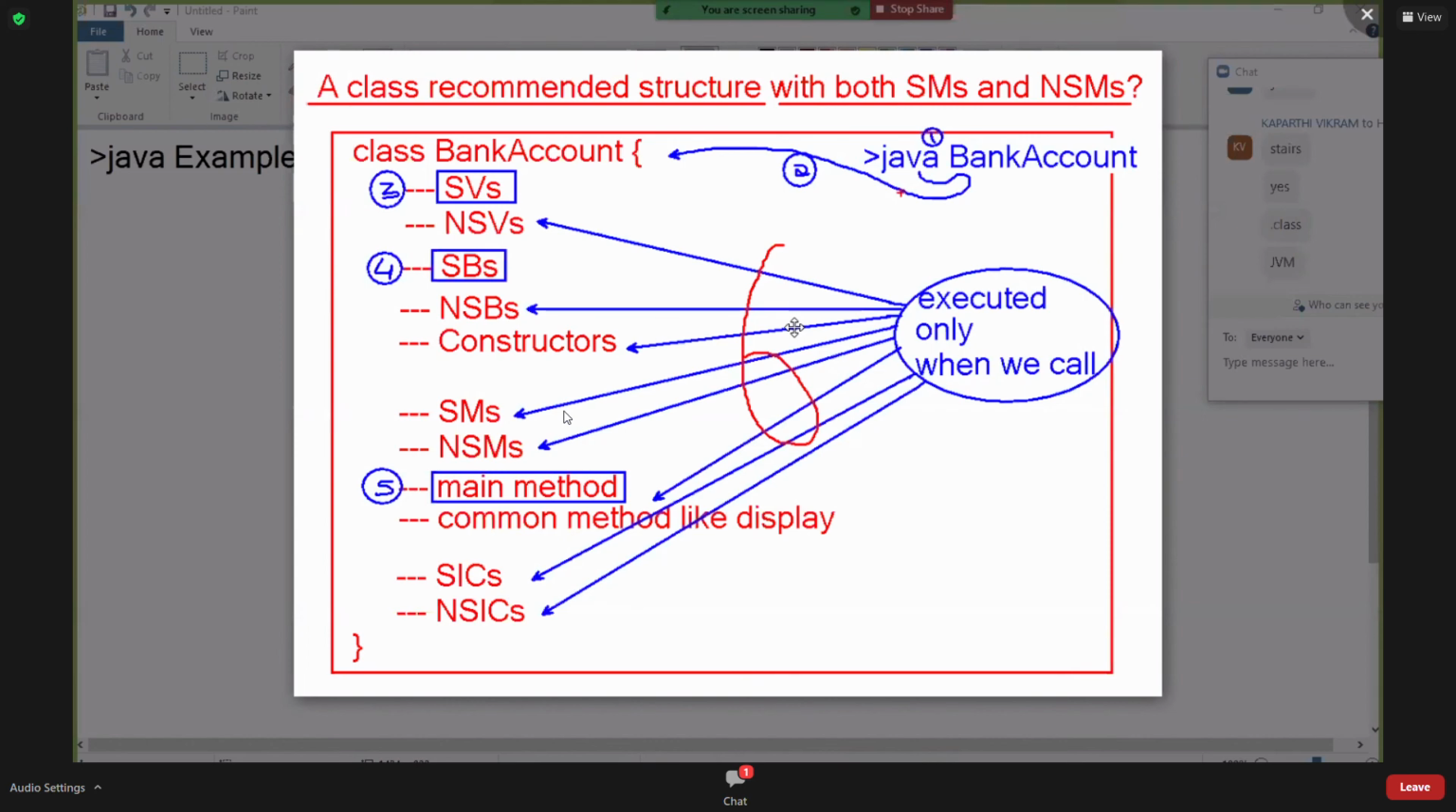Okay, all these 5 memory areas are technically called runtime data areas. What do we call them? Runtime data areas. Now try to answer: when you run the Java command, JVM is prepared by occupying some memory from RAM, and then the memory is divided into how many memory areas? 5 memory areas. Now JVM is ready.